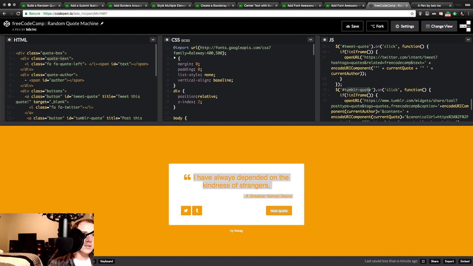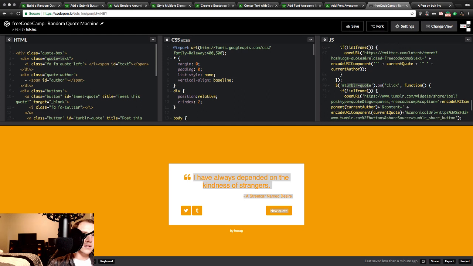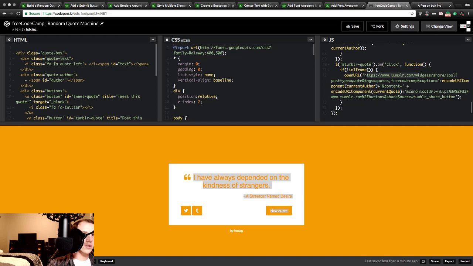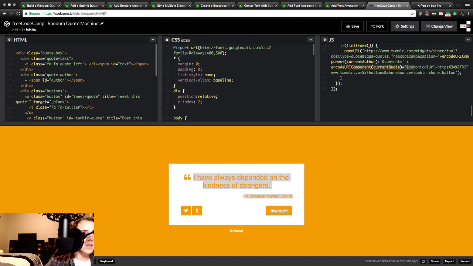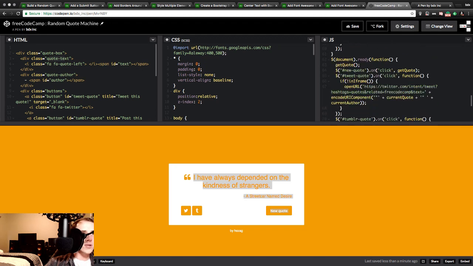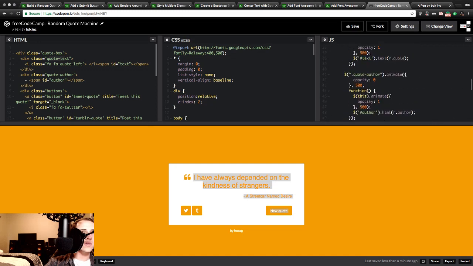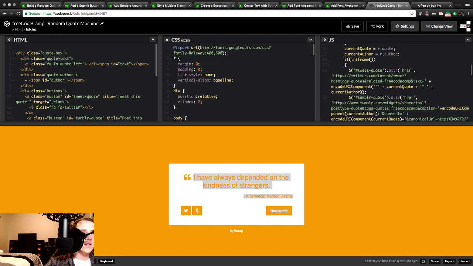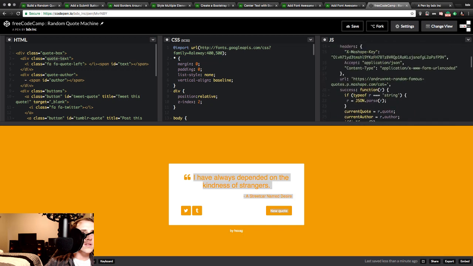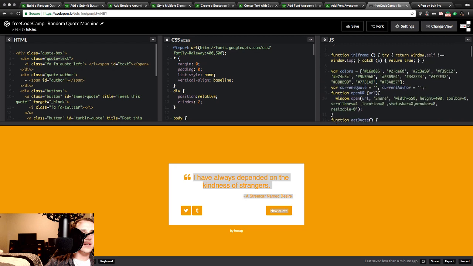Tumblr quote on its own click event. Same similar song and dance for Tumblr. Open URL, tumblr dot blah. Reconcatenating, encode URI component, current author, content, current quote. So that's a lot of prep work just before the document ready stuff. So we can use just the bits and pieces of this as needed.